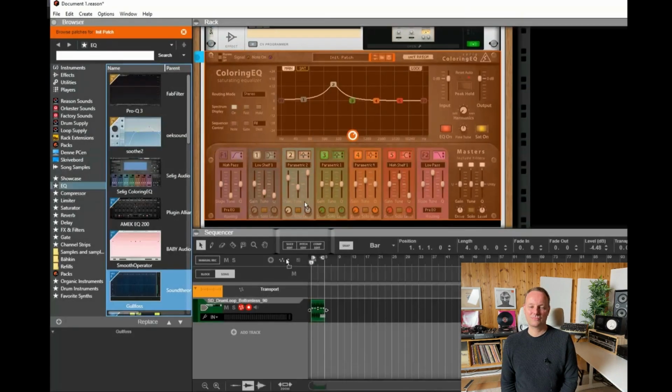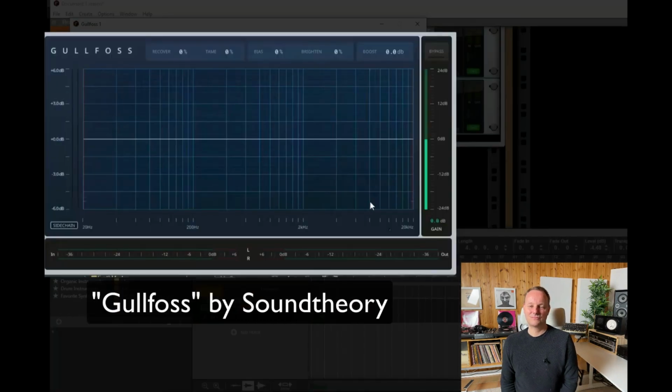I would say Gullfoss. Oh, yeah. It's an automatic EQ. I use it mostly in mastering. It has a recover and a tame section, and you can also choose which signal it should recover or tame. So this is a different take on EQs than, for example, Pro Q3, where you have all the nodes and all the shapes. So this does something else entirely. More like Soothe 2, maybe. It's more like Soothe 2, and I use it mostly in mastering, though, just to get a little brightness.